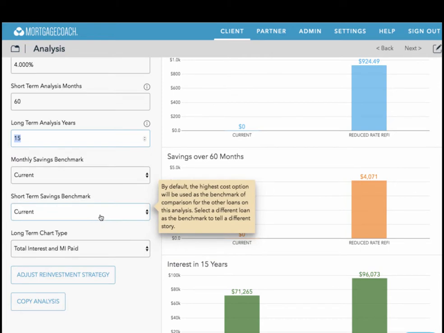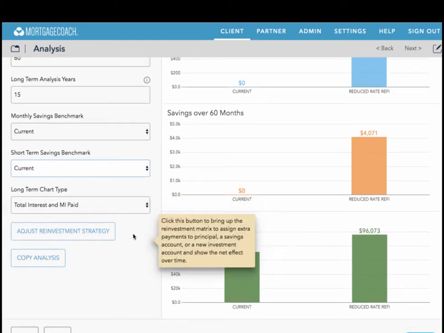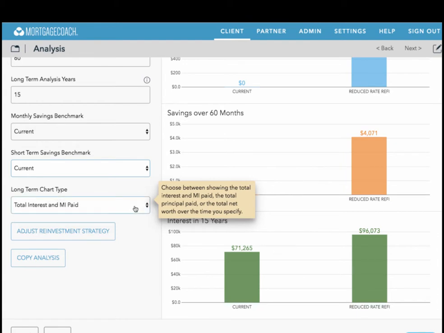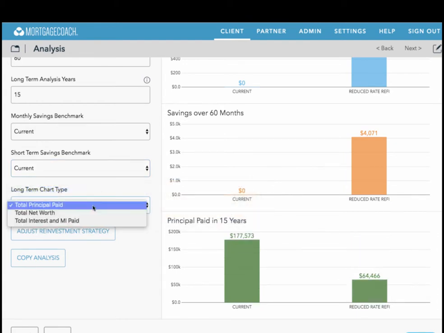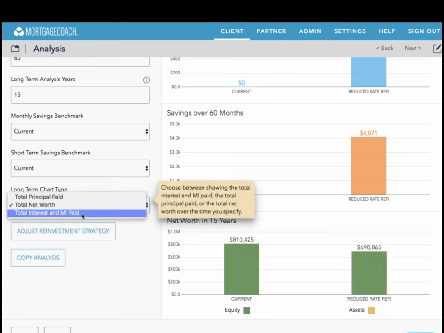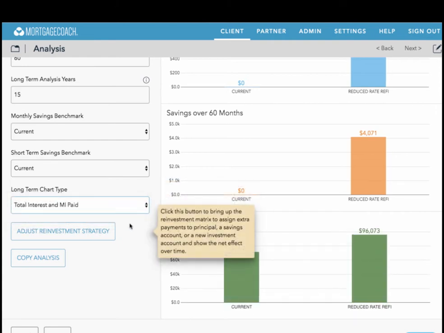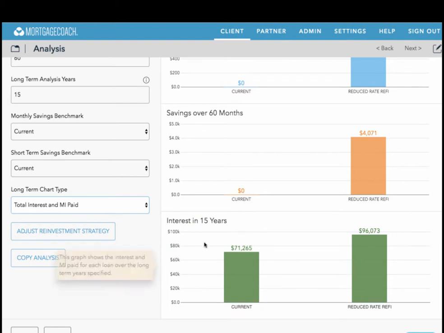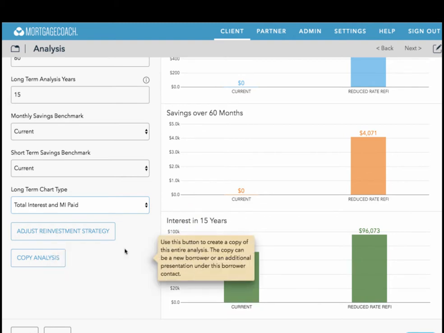The logic is pointed to the current mortgage. But if you wanted to change the logic and start the comparable from the reduction rate refinance, you have the ability to change the graphs as well. The long-term chart type has several options. You can show your customer total principal paid, total net worth, or total interest and MI the customer will pay over a certain duration, 15 years. Select next when all of your adjustments have been made.